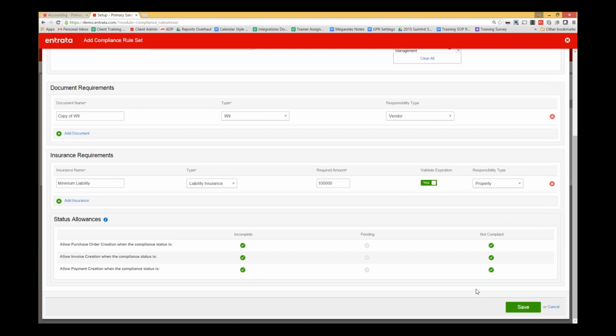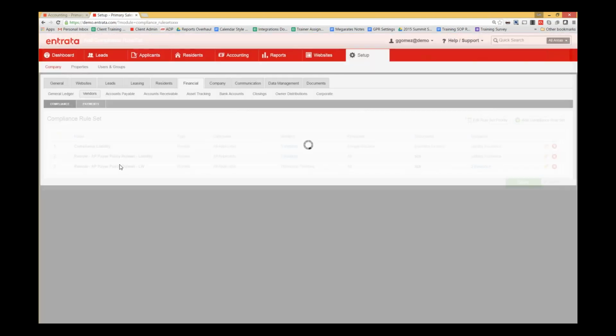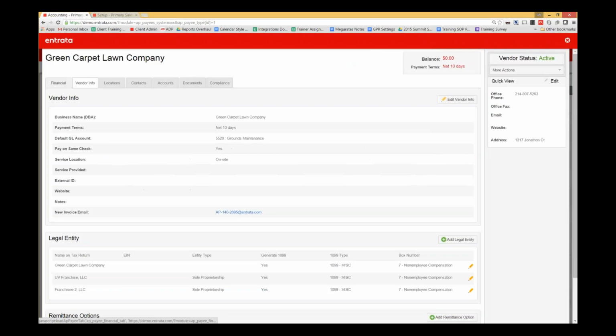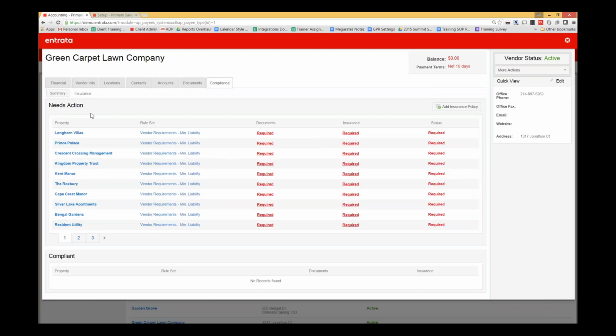Now, we'll go ahead and create that rule set here and we'll click save. Now that I've done so, I can head over to my accounting section, back into that vendor profile. And if I open up the compliance tab, we should now see the requirements that I've set in that rule set, which applied to this specific vendor. We're now going to require the document upload and the insurance upload as well.